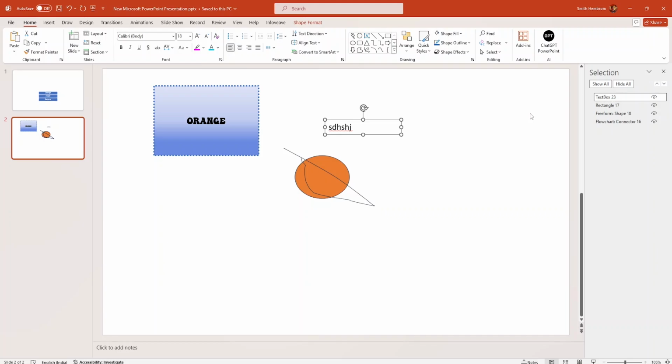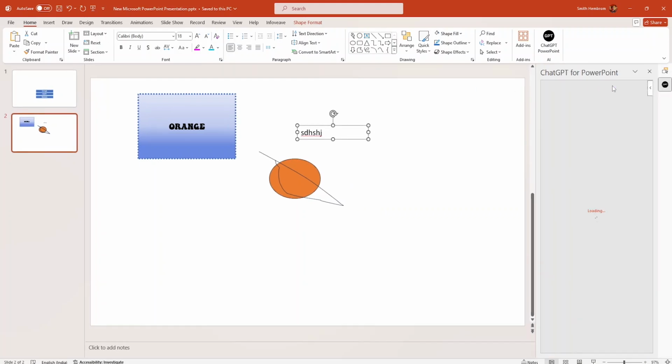Then we have add-ins. So add-ins are basically a type of extension which you can apply in PowerPoint or any suite of Microsoft Office. So it is basically available on all Microsoft Office suites. In case, you can see at the right corner, we have ChatGPT PowerPoint. This is also an extension which I basically use in PowerPoint to actually save up a lot of time on my projects.